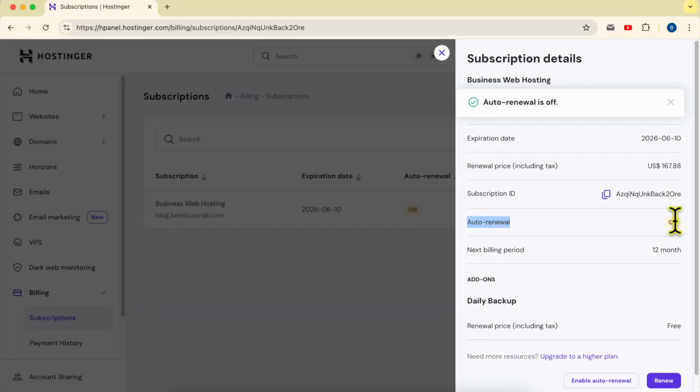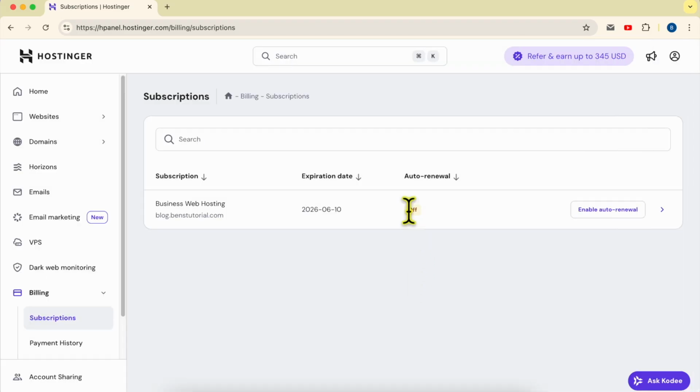The auto renewal is off. As you see, same thing here. And this is how to turn off autopay on Hostinger.